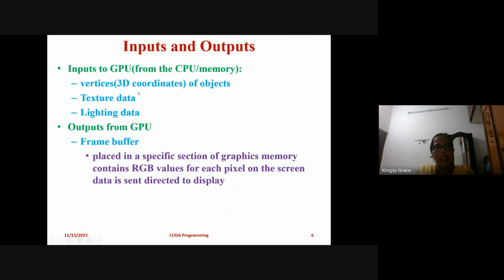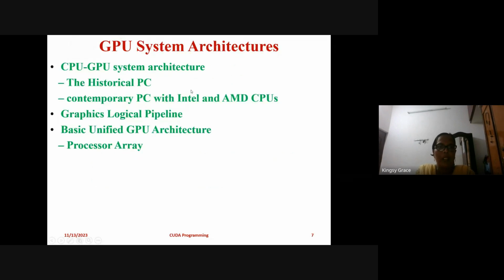Here in GPU, the inputs we can give are 3D coordinates, texture data, lighting data, everything. The output from the GPU is the RGB values of each pixel on the screen. Data is sent directly to the display buffer through the frame buffer. In GPU system architecture, we can see the historical PC, the contemporary PC with Intel and AMD CPUs, the graphics logical pipeline, the basic unified GPU architecture, and what the processor array looks like.